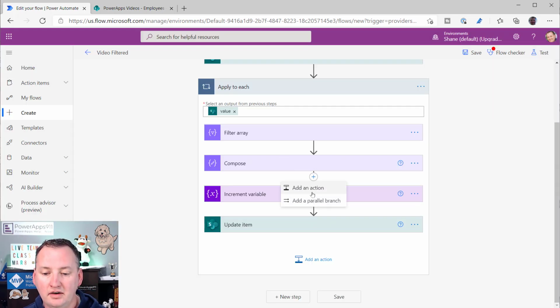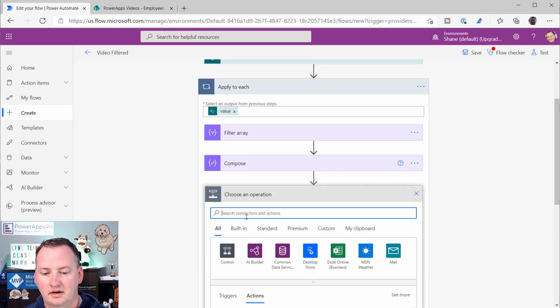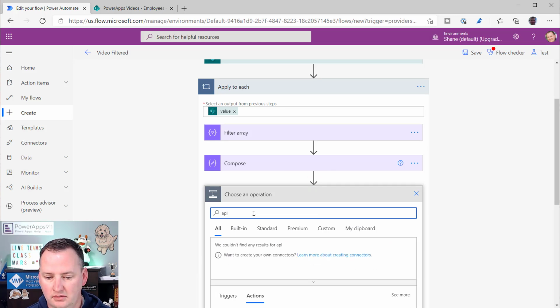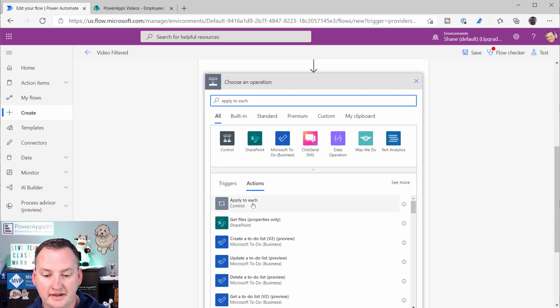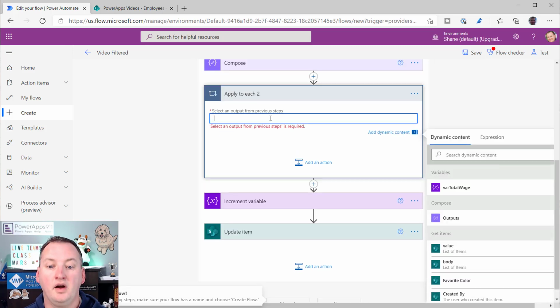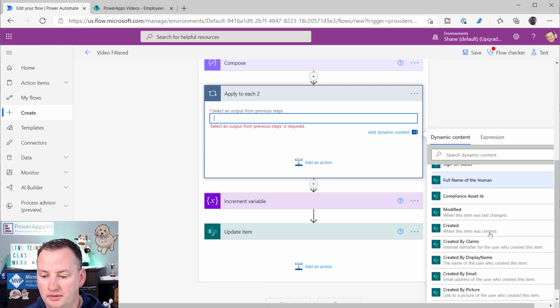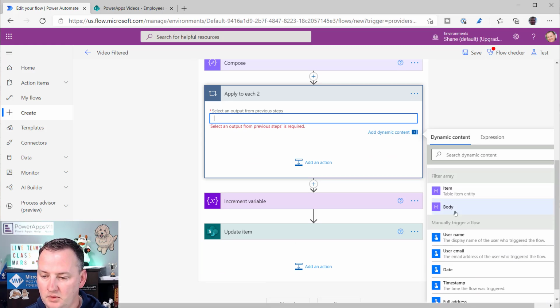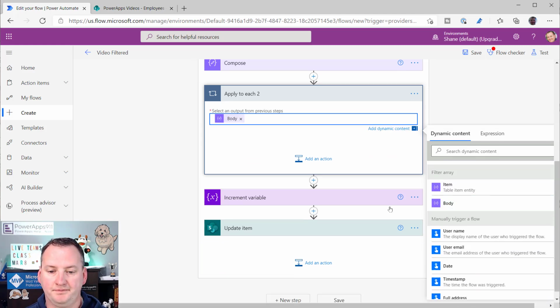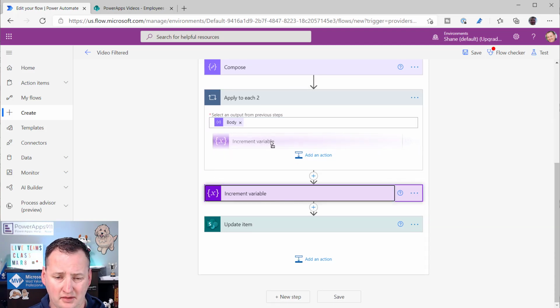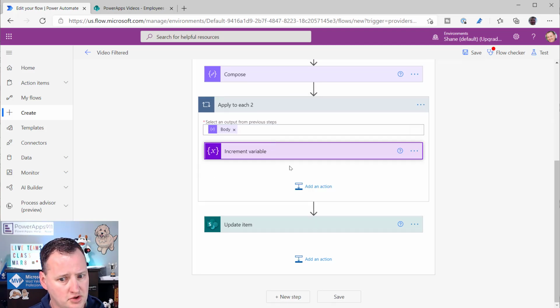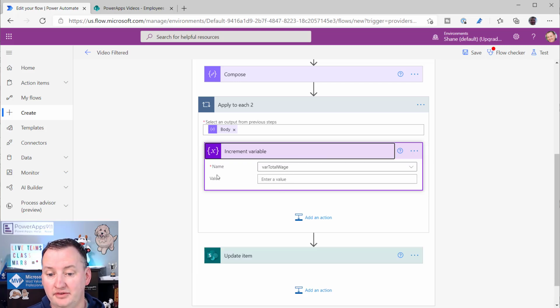Go back in here, add an action, apply to, oh, we got to spell apply right. So apply to each again. All right. So let's try this again. We're going to scroll to the bottom, and we're going to grab the body. There we go. It's because I clicked on item last time like a dodo brain. We want the body. And so now we're going to grab our increment variable. We can just drag this up here, right? You guys knew that, right? Yay. Drag that up there. Maybe that's the little thing you took out of this video.